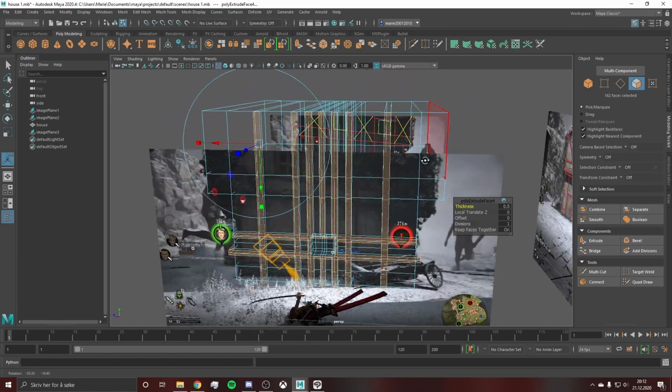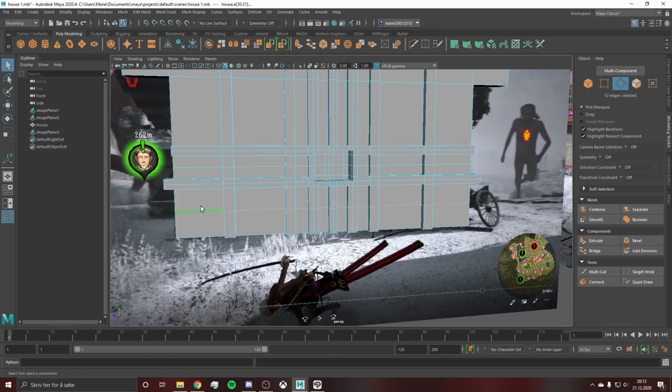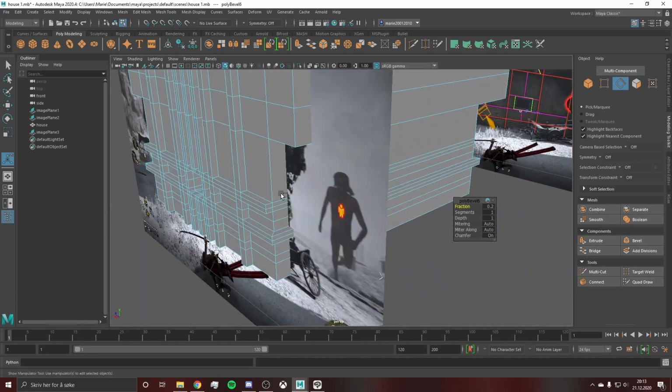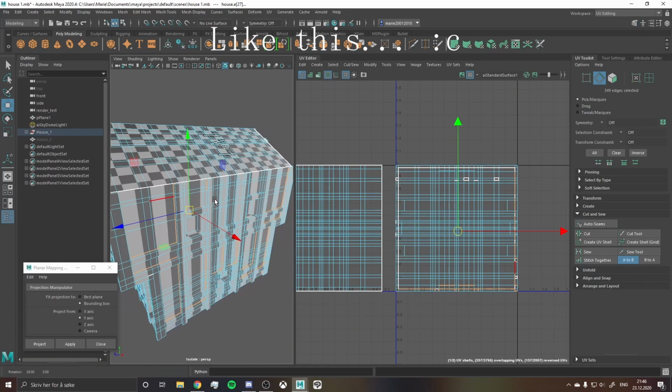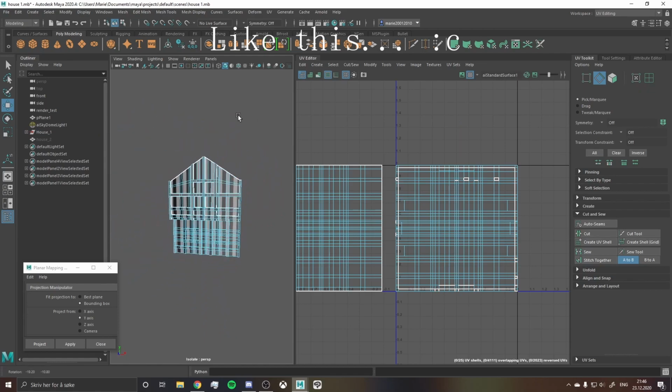Now, here is where I ran into an issue. By extruding the faces on the body itself, I created a lot more work for myself than needed, because when I come to the UV mapping stage, I would have to cut out all the wooden pieces off the body of the house and UV map every single piece.